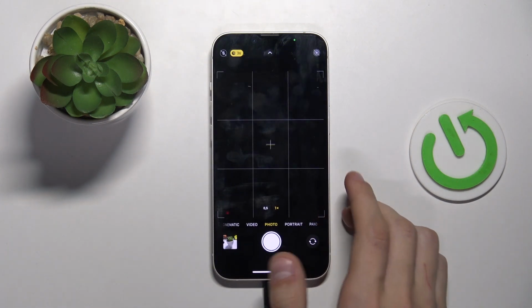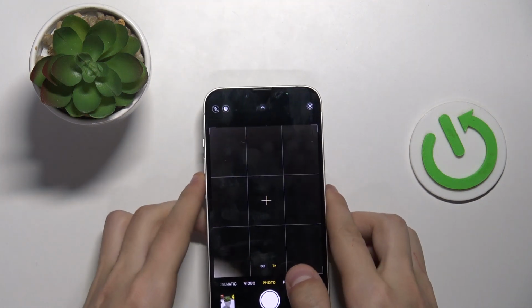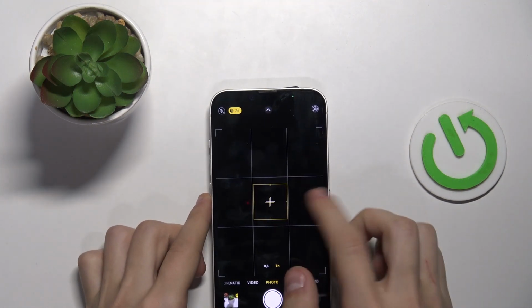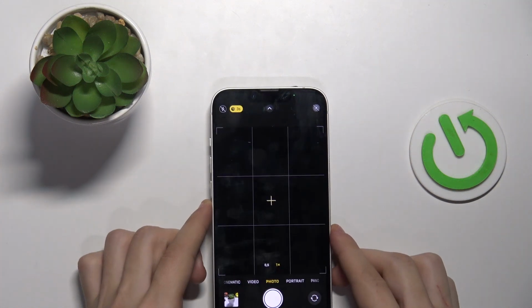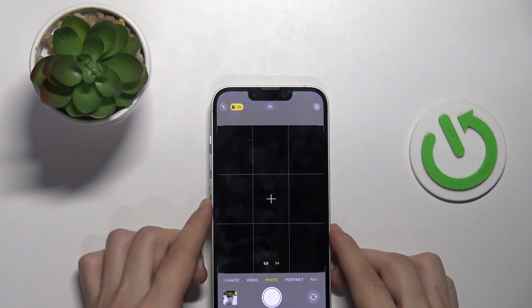So if you now enable the camera, as you can see, there is now a grid, and there's also this little plus icon on the bottom that shows the level. So if you align it, it's going to look like this, and it means it's leveled.